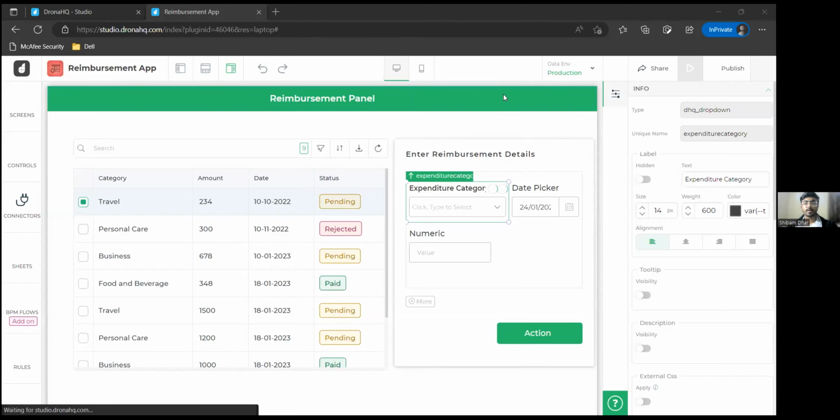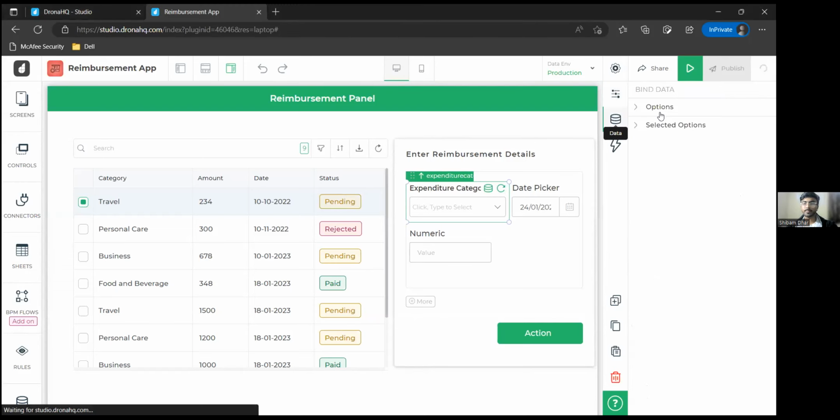I'm just refreshing the app once, and okay, so it is there now. Share. Okay. So I believe the screen is visible, and let's go to its data section. So the drop down should have several options, right?